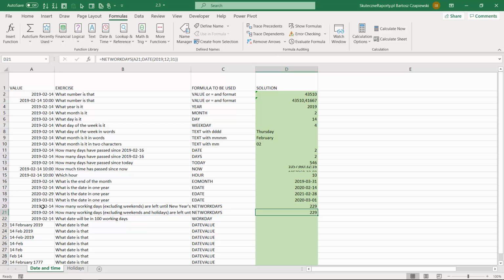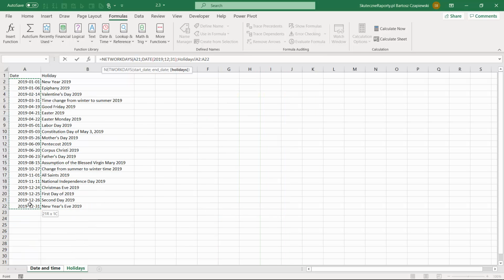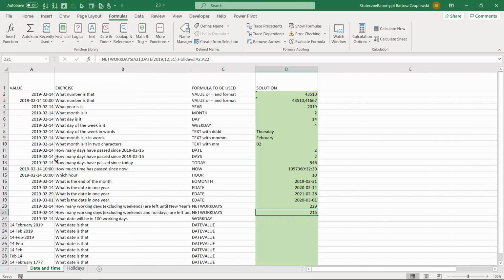This formula can be very similar, but as the third argument, it can also take your holiday list. We have the holiday list prepared in the second worksheet, and when we supply the formula with something like this, we can exclude the holidays.